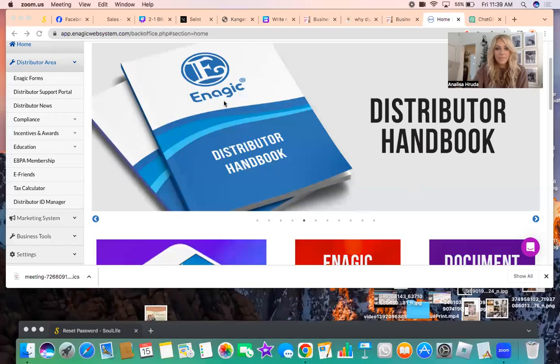Today I'm going to show you a little bit about your back office, where to find the forms, and how to use the tax collector option. So let's jump right into it. I'm going to share the screen. All right, let's do this.